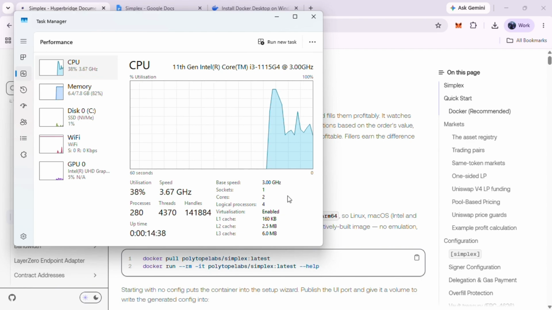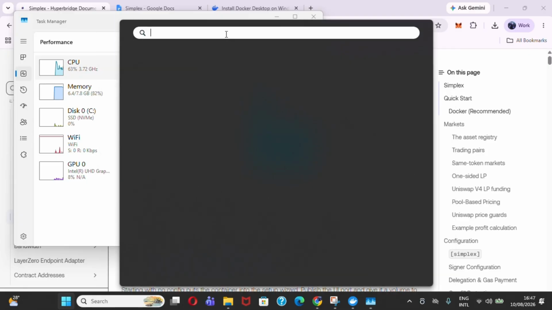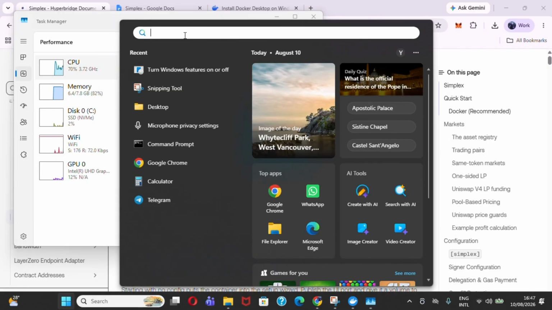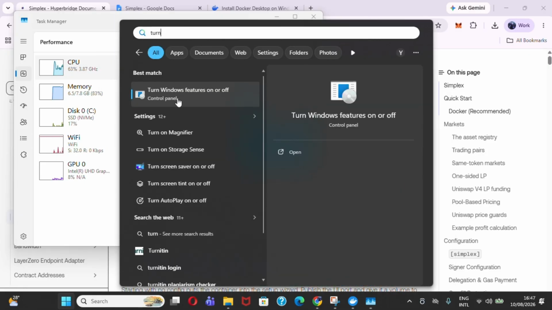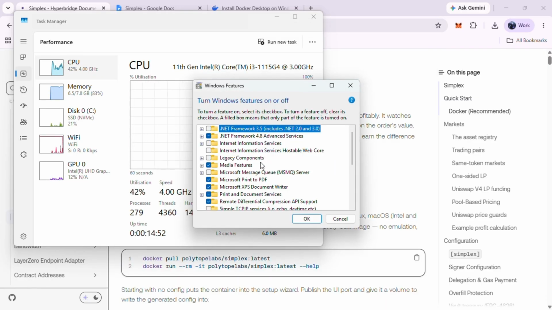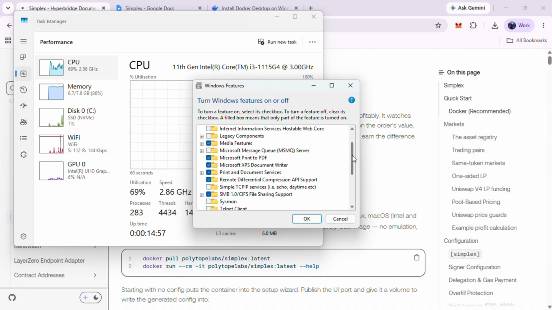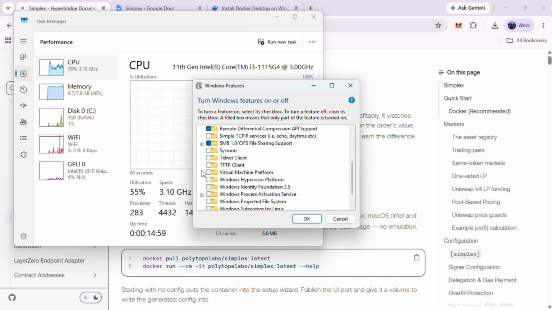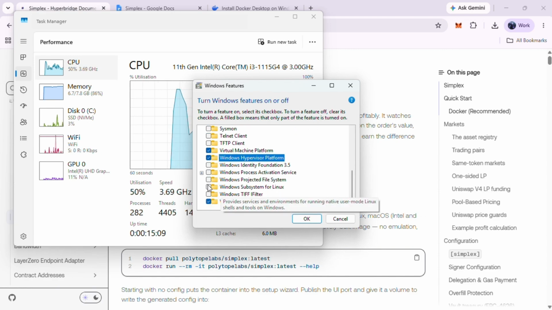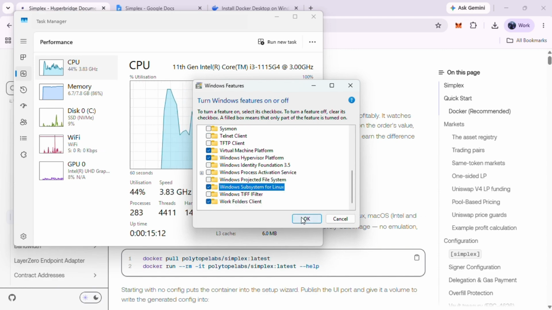And once you confirm that virtualization is enabled, what you want to do next is go to your Control Panel. You can just do a search here: Turn Windows features on or off. You click on that. So you want to turn on some Windows features, three major features. Number 1 is Virtual Machine Platform. Number 2 is Windows Hypervisor Platform. And the third one is the Windows Subsystem for Linux. And then you click on OK.